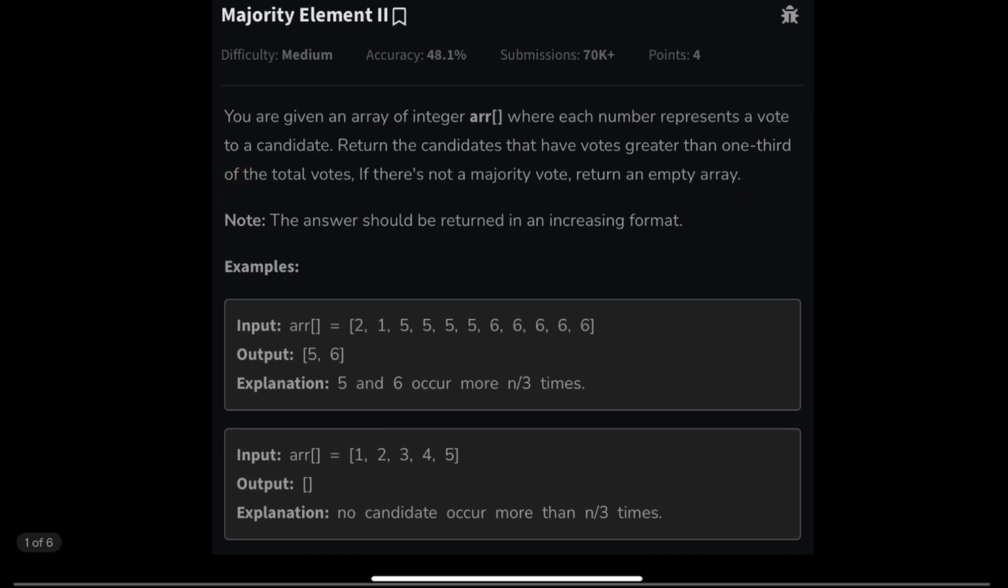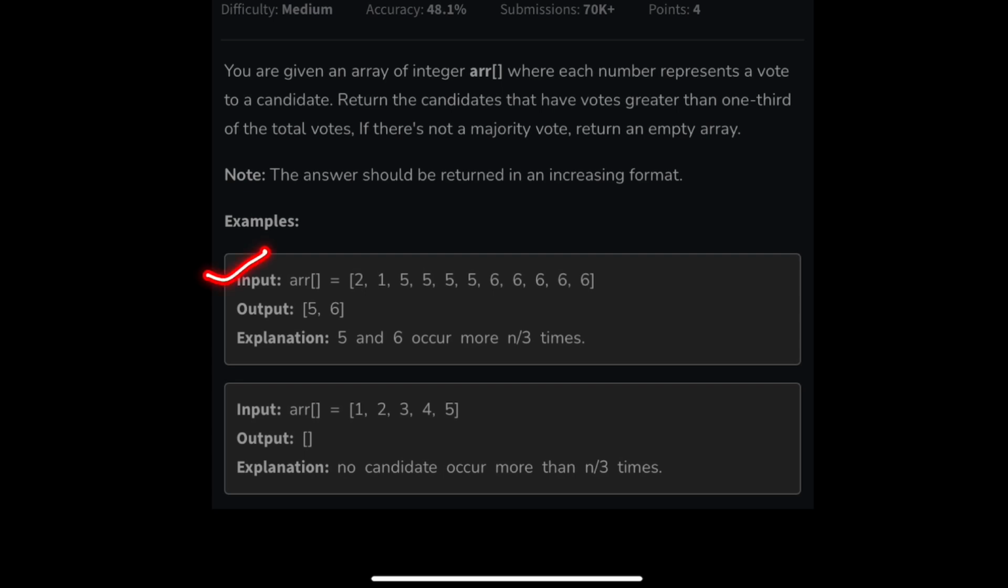Let's dive into examples. So for example 1, the array is given as 2 1 5 5 5 5 6 6 6 6, and the output is 5 and 6. The explanation says 5 and 6 occur more than n by 3 times. And for the second example, the array given is 1, 2, 3, 4, 5 and the output is an empty array. The explanation says no candidate occurs more than n by 3 times. So I have just gone through example 1 and example 2. Let's consider example 1 and find our observations.